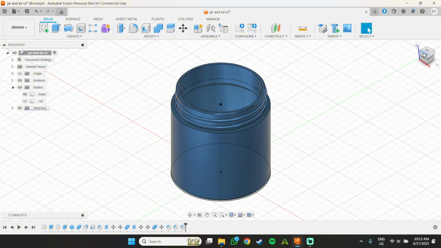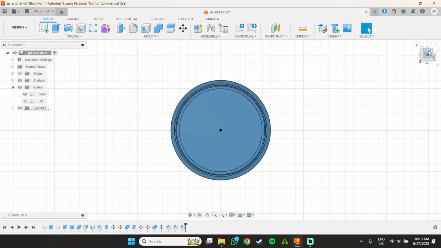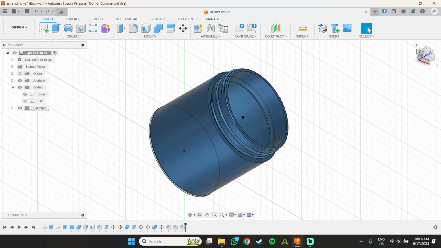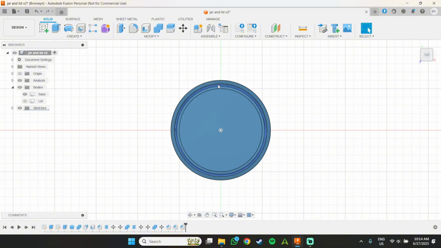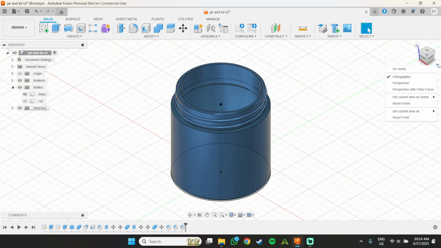Okay, so let's say you want to change your home view to your top view. I'm going to click on my top view. I'm going to click on this drop down menu over here, and then I'm going to set current view as home. If I do that and I click on home, it's going to take me to my top view. You can go ahead and reset your home back to what it was before by just going over to this drop down menu and saying reset home.